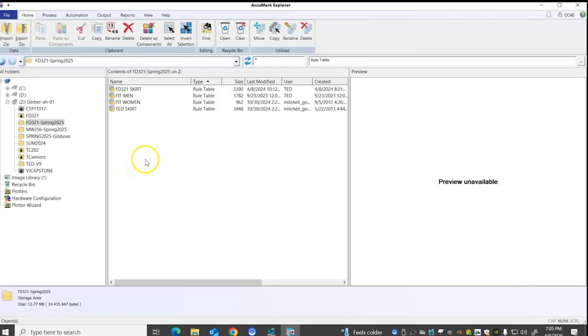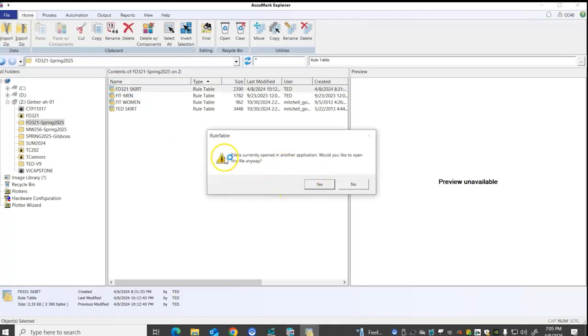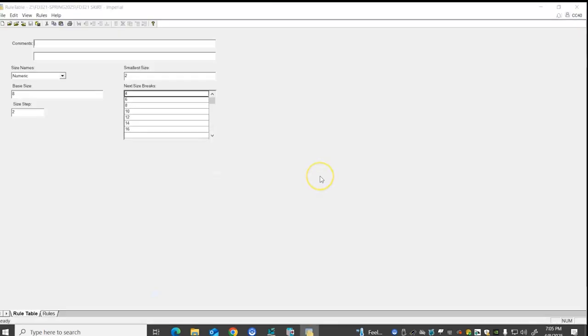So let's look at the rule table, the first one, FD321, to see how the rule table looks. Double click on that. Come on. Double click. And then it opens. You just confirm OK. So this is how a rule table looks. If you look at the left bottom, you have 2 tabs, right? Rule table and rules.